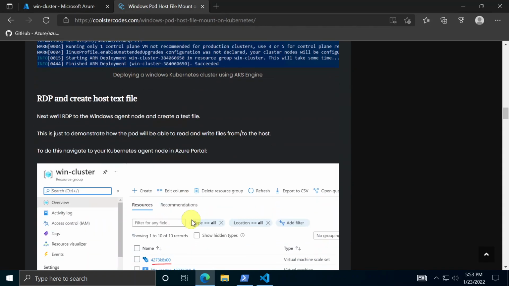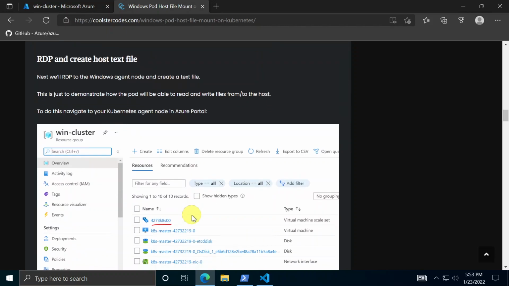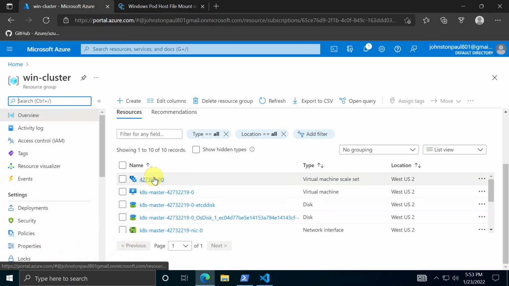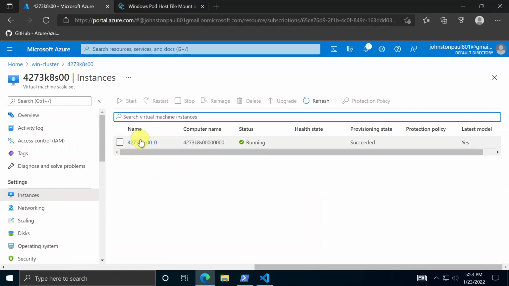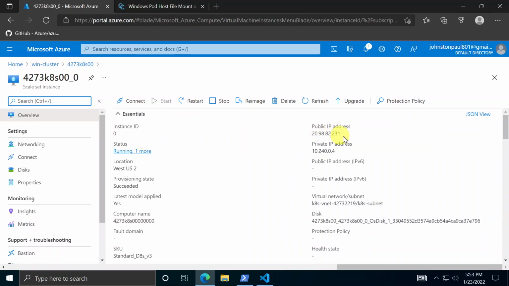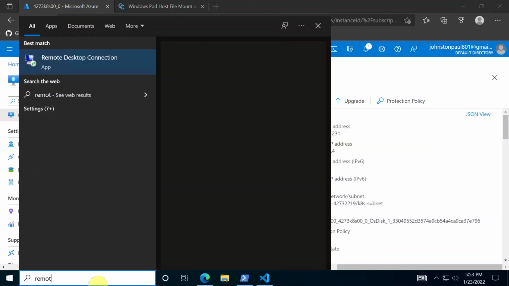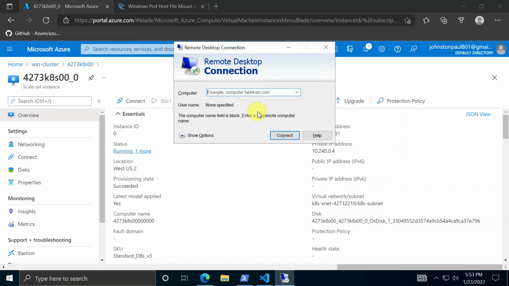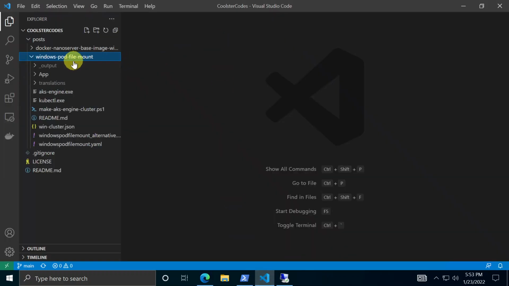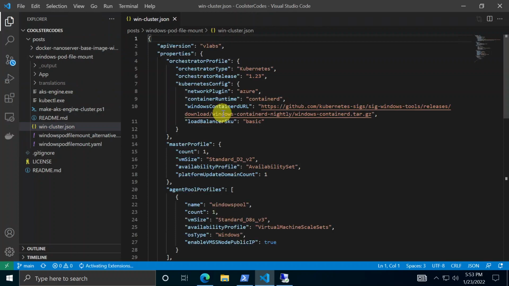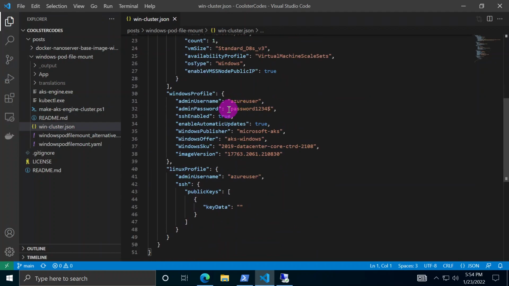So the next thing we're going to do is RDP to the Windows host and make a file, just any text file, so that we can show that our pod reads and writes to that file. So first we go to the scale set and instances. We have just the one, and then this IP we can use now to remote into that machine. And then the password, like I said, is here. Let's go to the code actually. The password is just this pretty generic password here.